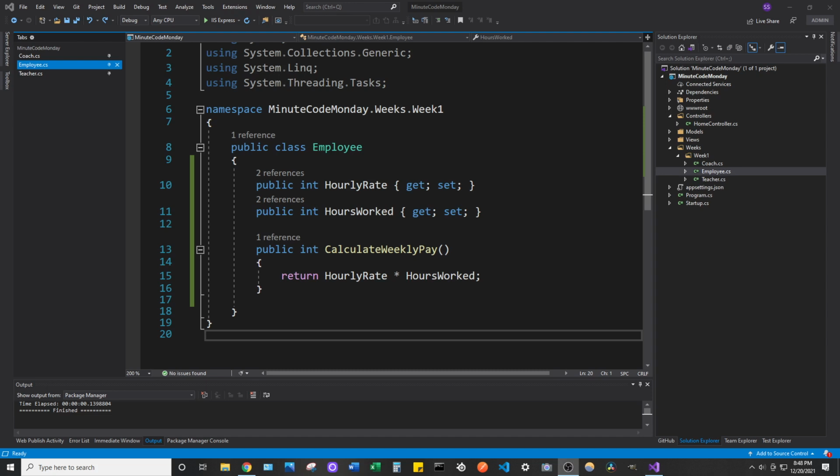Inheritance in programming is when one class inherits the methods and attributes from another class. In our example here, employee is our base class, or the class that gets inherited from. Now, what we want to do is be able to use this calculate weekly pay method for our teacher and coach classes because they are both employee types.